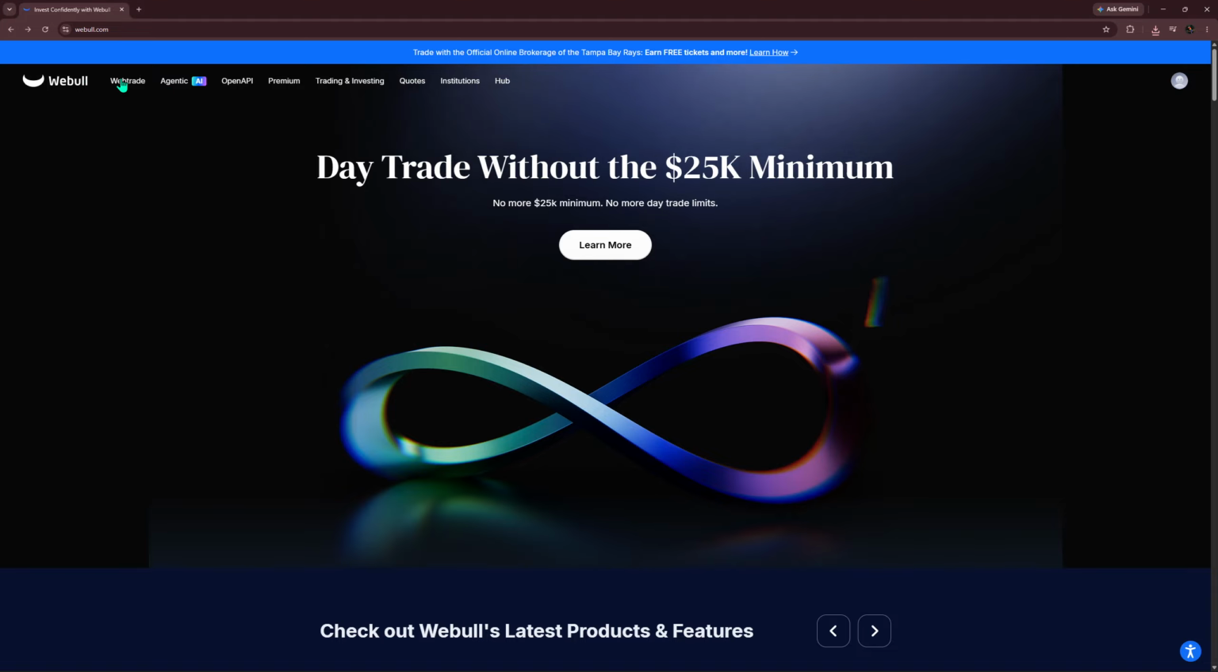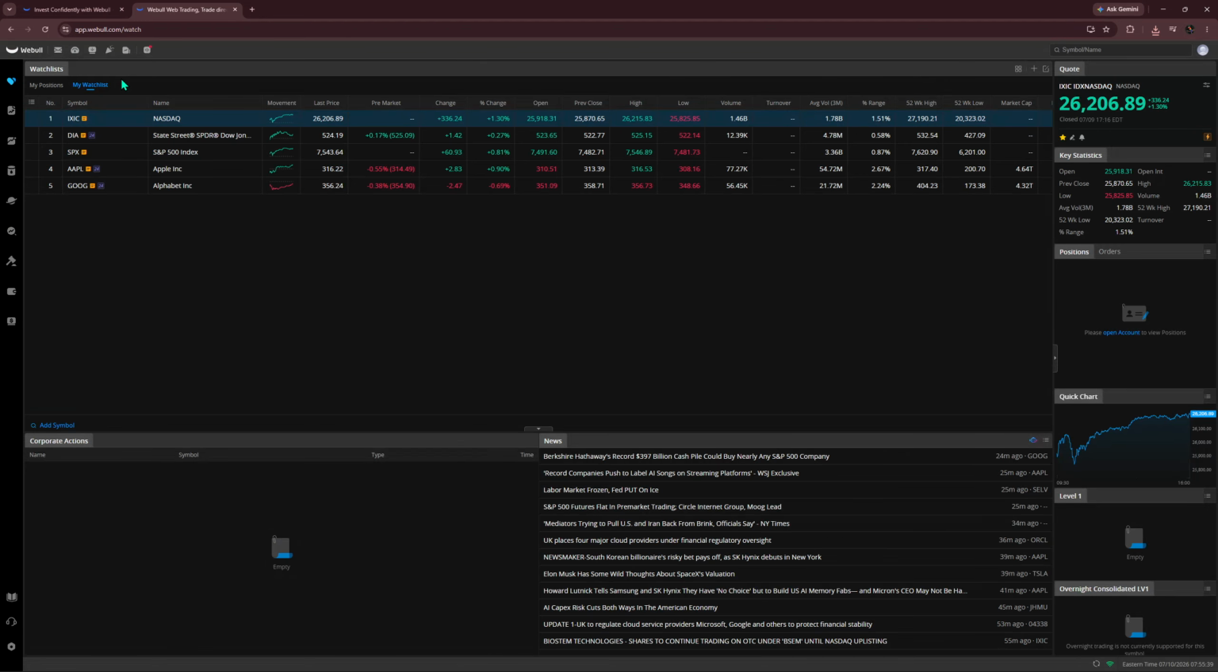You'll see an option labeled WebTrade. Click on this as it serves as your gateway to the main trading and viewing interface of Webull. The WebTrade area is designed for easy navigation, allowing you to efficiently manage your investments and transactions. After clicking on WebTrade, the page will load, bringing up a new interface.